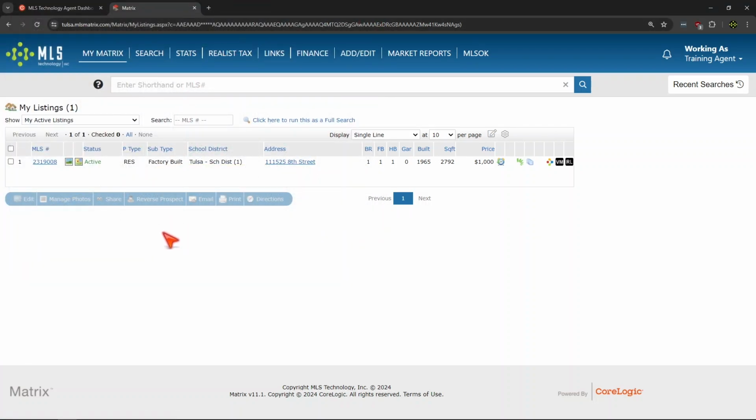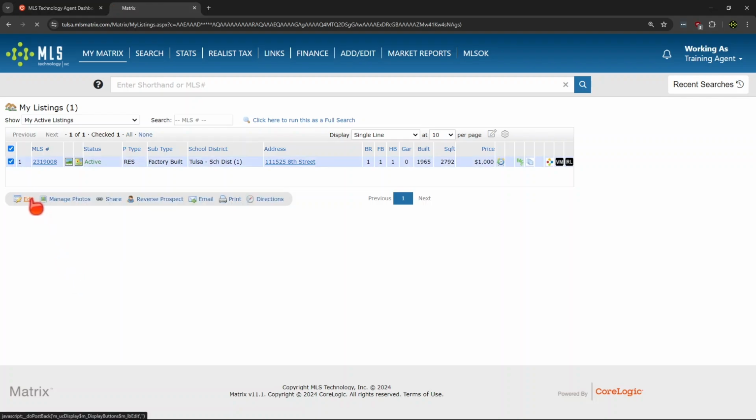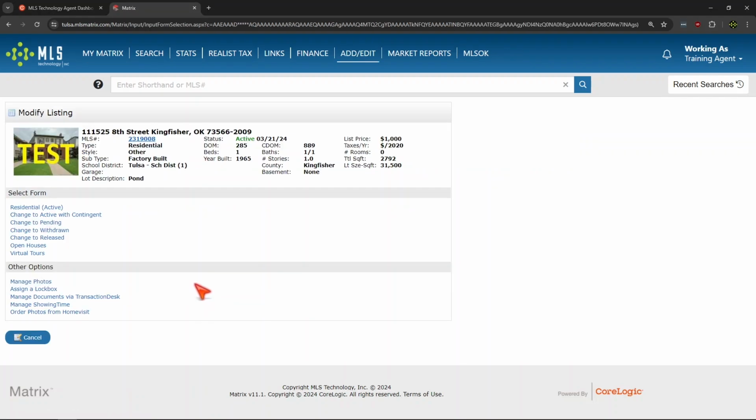Now I can go ahead and correct this in one of two ways. If you're an agent that has add edit permission, you're going to do the following steps. First, you'll check the box on the left-hand side of the screen and choose edit. From here, we're going to choose the given status of the listing to access its edit form. It's always going to be the first option, and in my case, it's residential active.